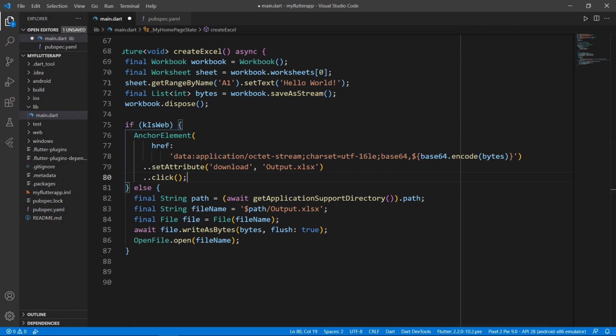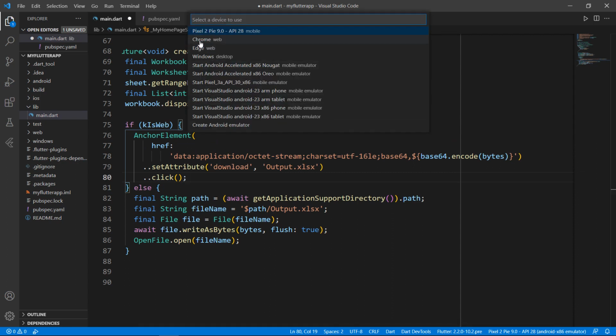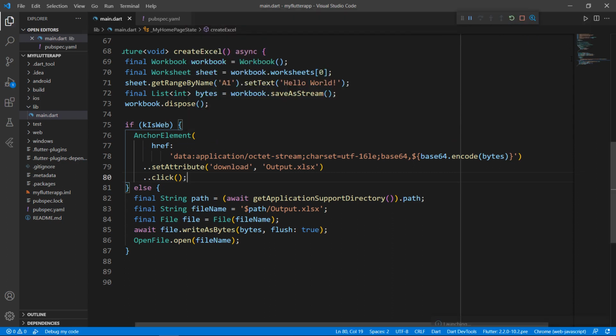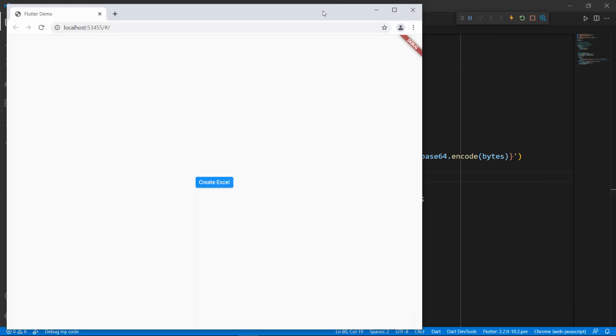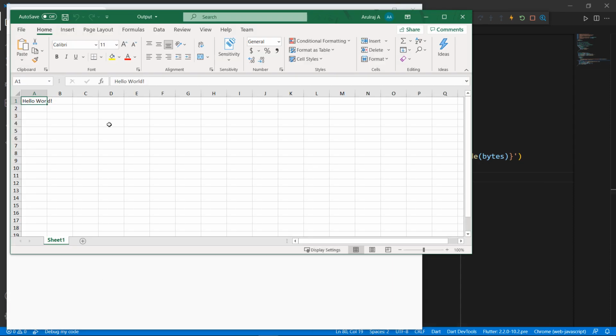Now, everything is set. Choose Chrome as the device and run the application. This time the createXL method will download the Excel file. Click the button. The Excel file is downloaded. Now you can see the Excel file with the provided text in it.